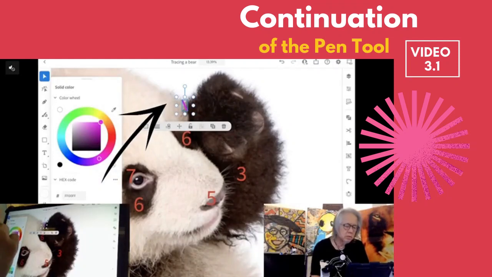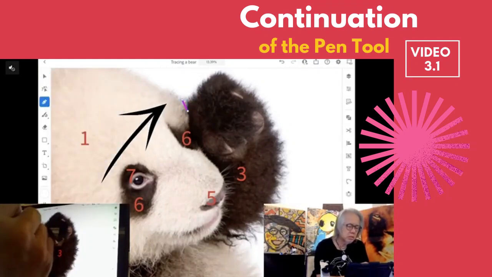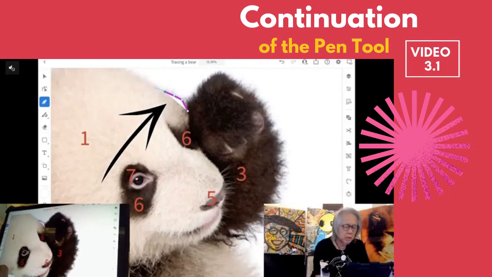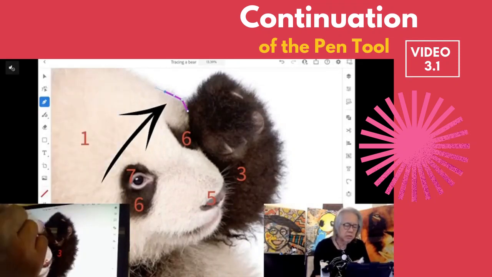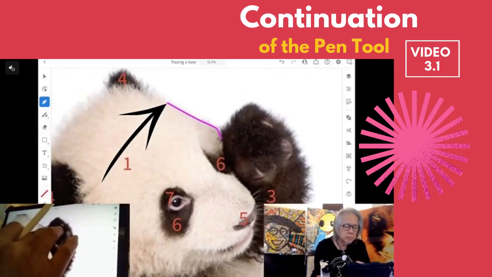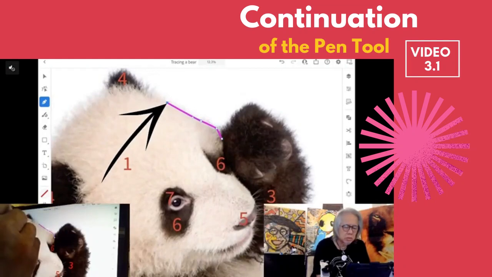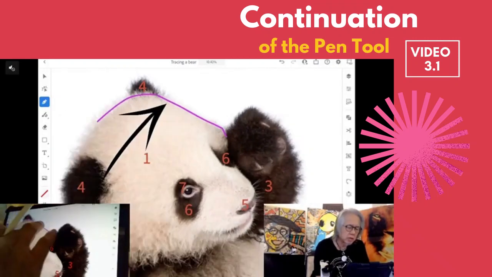How about using this magenta? Okay, let's continue. We don't need the fill. You can take away the fill by deselecting the fill. Okay, you don't even need to use the handle for now. If you want, you can just pull a little bit. You can just use straight line.